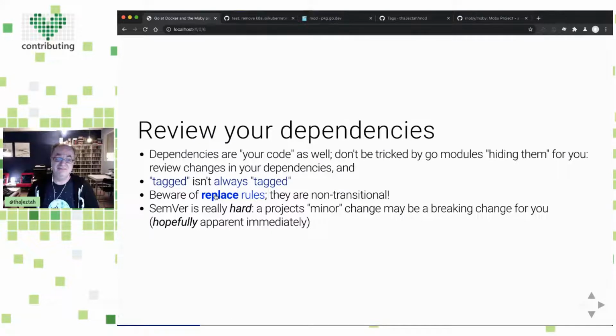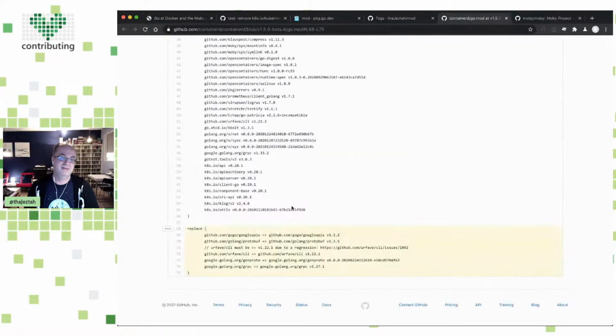Another thing to be aware of if you're using Go modules, replace rules can be a big burden. In some cases, and this is an example in Containerd, some dependencies turned out to be not compatible and caused some very odd issues. So they had to pin to older versions in a replace rule. And if you're using Go modules, those replace rules will not be taken into account if you vendor this module.